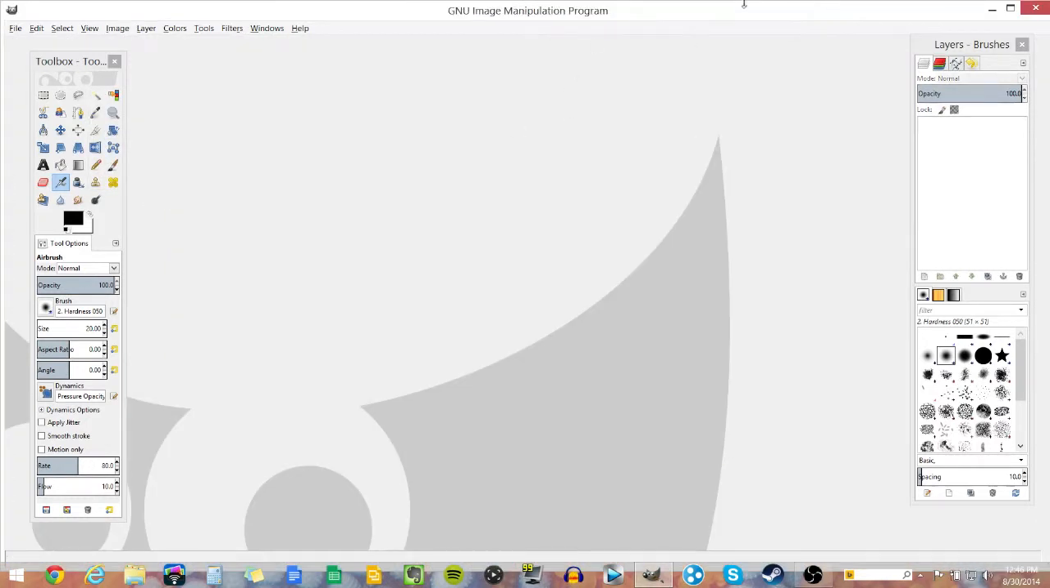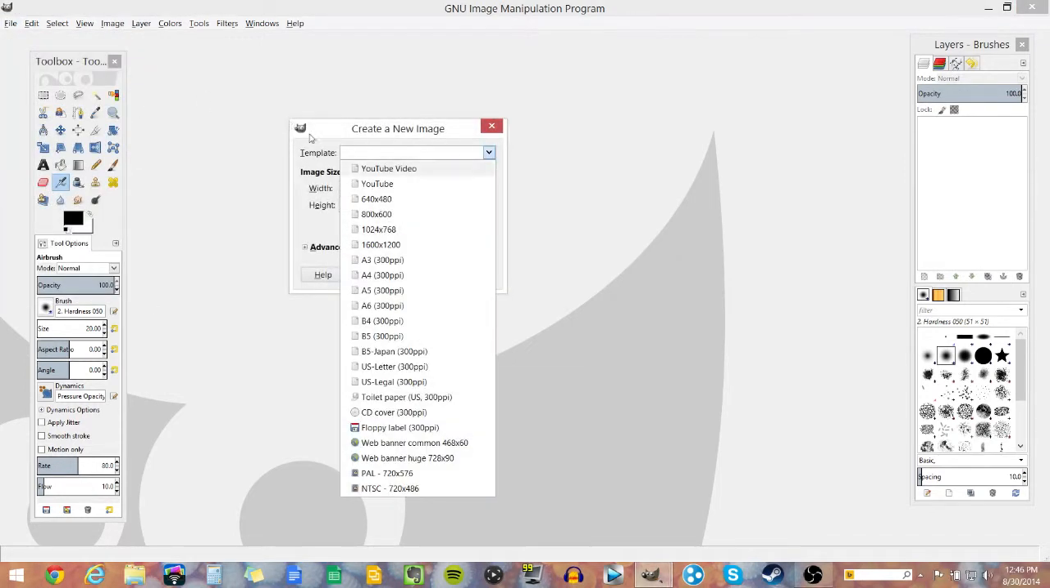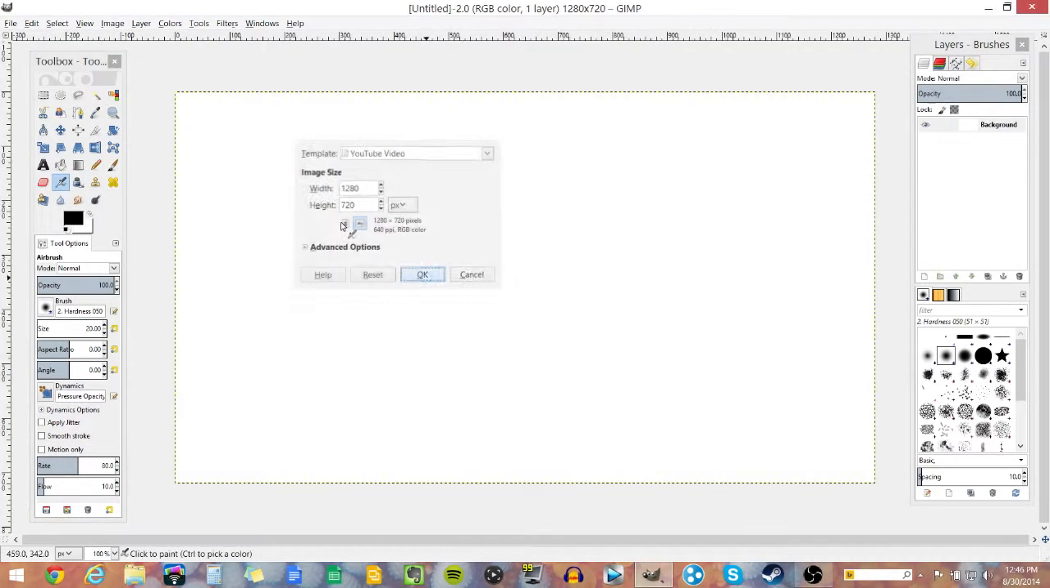So now if we exit this, every time we open up GIMP, we go to File, New, go to Template, and there it is, YouTube video. So let's go ahead and click that. Alright, so basically this is your canvas, is how you would say. To the left are the tools if you've never used GIMP. To the right are your layers.